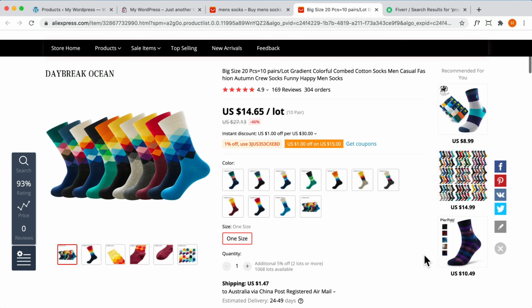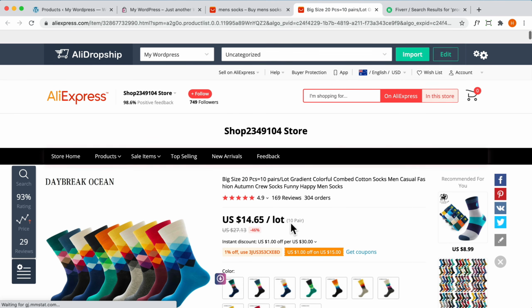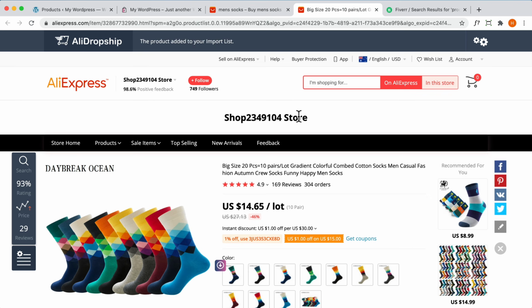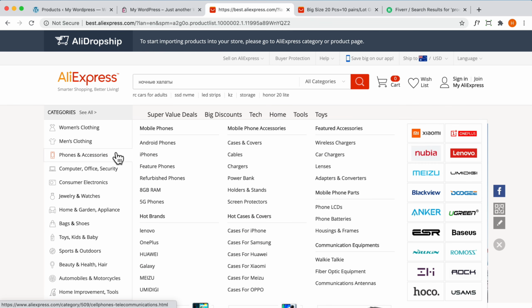All right. As you can see, this one's got different variations that you can add as well. Make sure you check their reviews and things like that. So here we can just click on import. Okay, and that's just going to import directly onto our website. Okay, so you can definitely look into different categories and try to look a little bit further in as well.